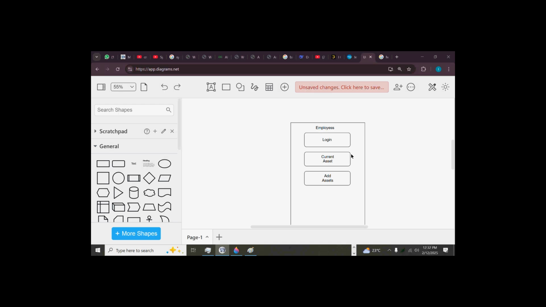So if they are managers, meaning that they have access to add all these assets. If they are not, they are admin. If they are not admin or manager, they are nothing. They're just employees. They don't have any access to the system. Okay, yeah.